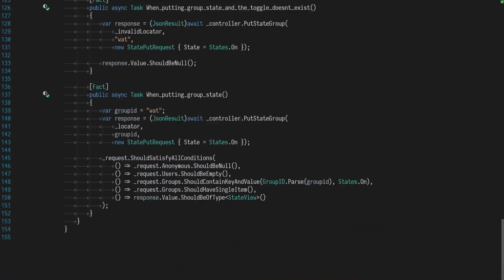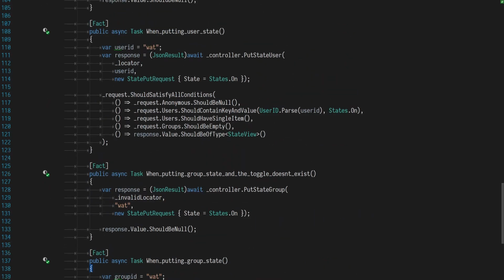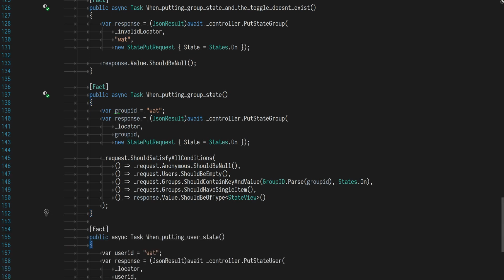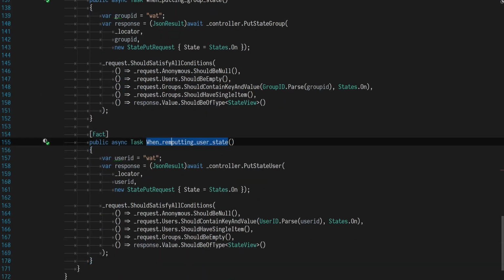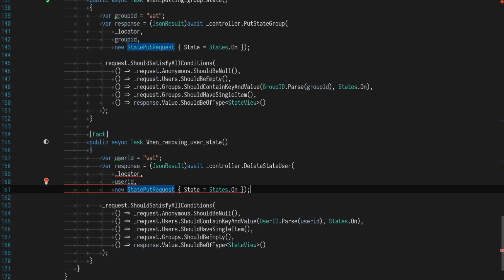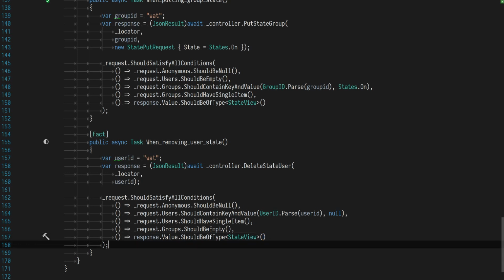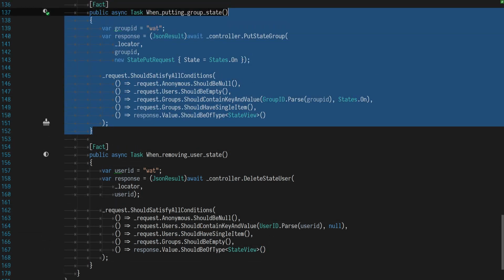So, go back down to these. And we shall do one for deleting states. So when removing user state, delete, so you don't get the request body, remove that. And the state here should be null. We'll do the same for groups as well.